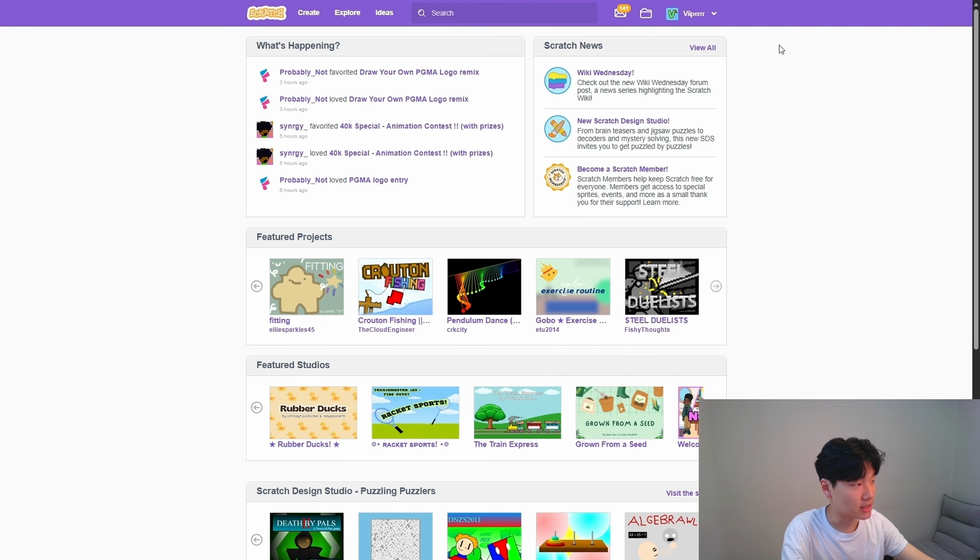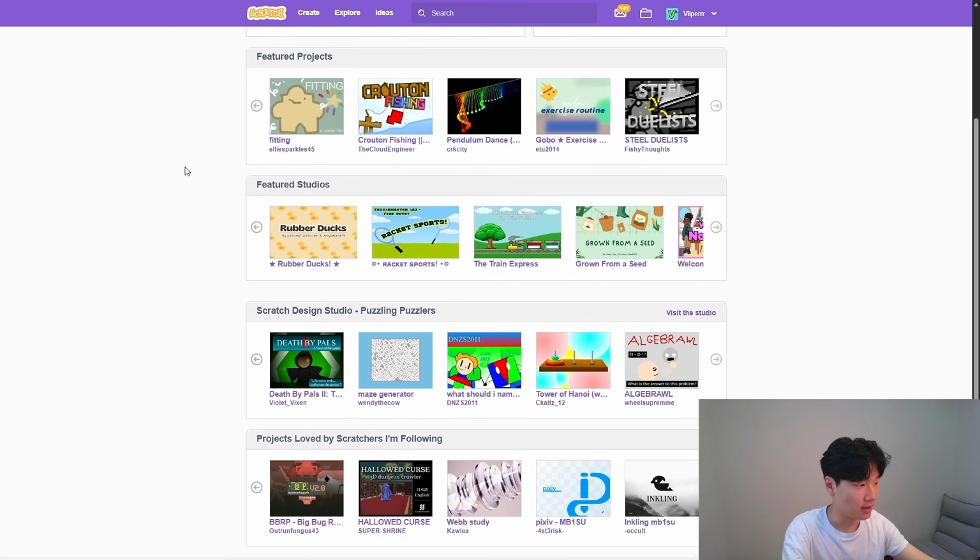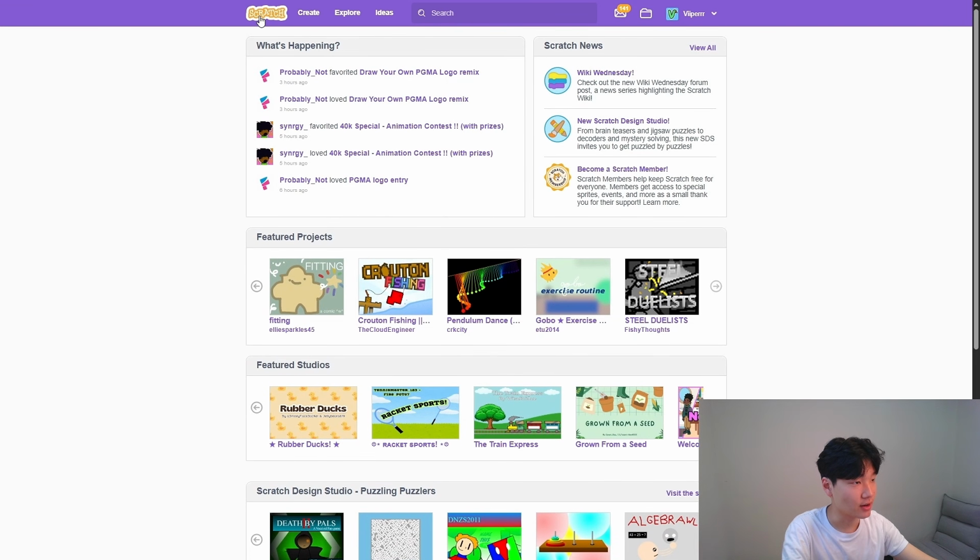I want to start by talking about the homepage of Scratch. What you're looking at right now is the homepage. You can access it by clicking on this Scratch logo up here. And it just shows you some featured projects and what's going on in the Scratch community.